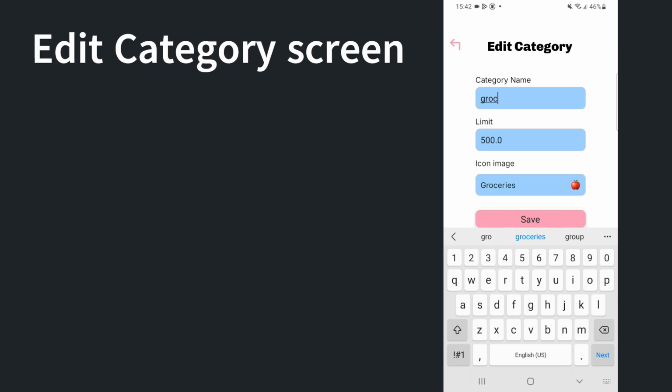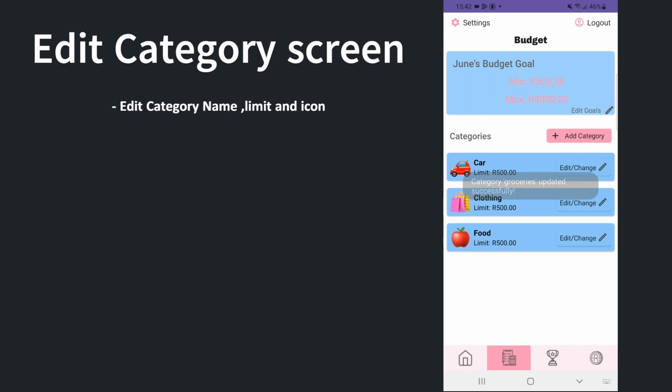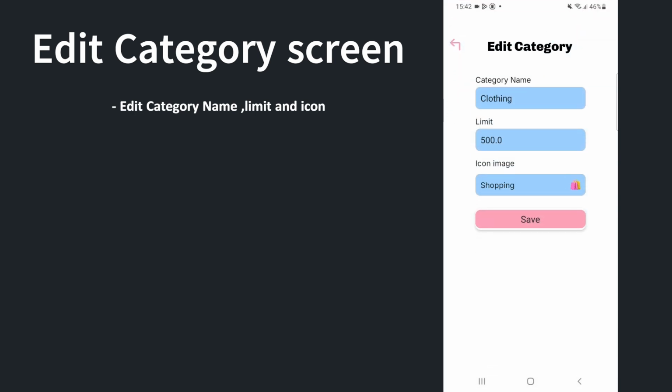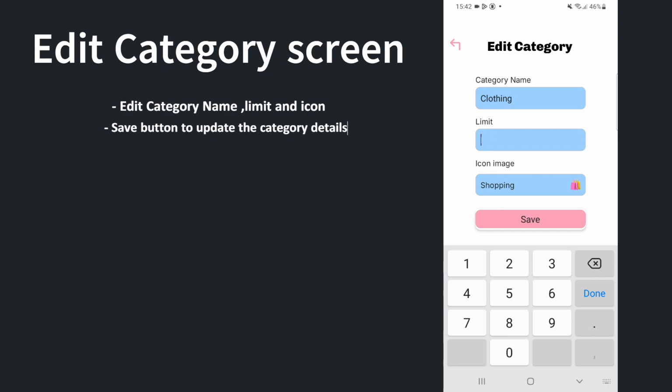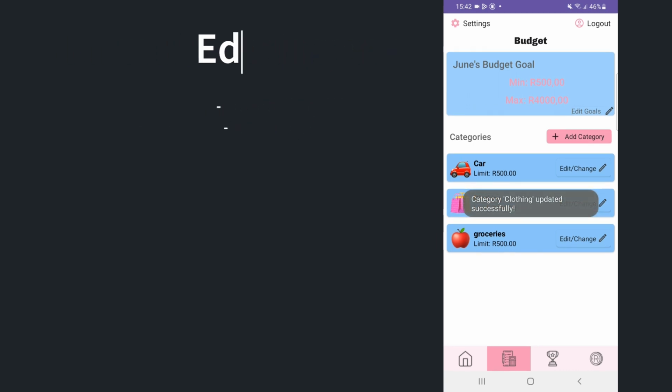Clicking this button takes the user to the Edit Category page, which has the same layout as the Add Category page. Here, the user can update the category's name, limit, or icon. The existing values are shown in the input fields for convenience. After editing, the user can tap the Save button, which updates the category and returns them to the budget page, where the updated category is reflected immediately.